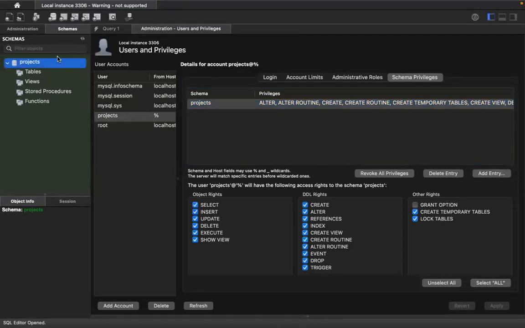The next step was to create a user and give that schema certain privileges. So as you can see here, this is my user projects, and this is the schema as well. We were tasked to provide all privileges except there's a grant option here, which I have done.